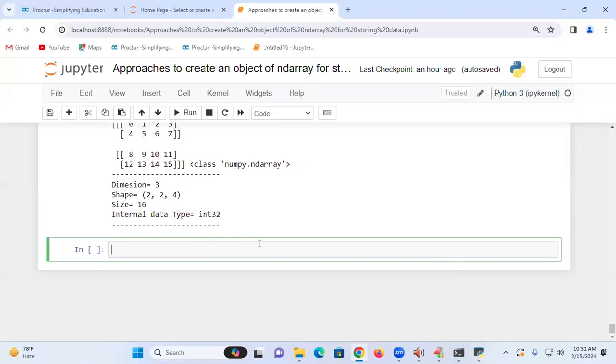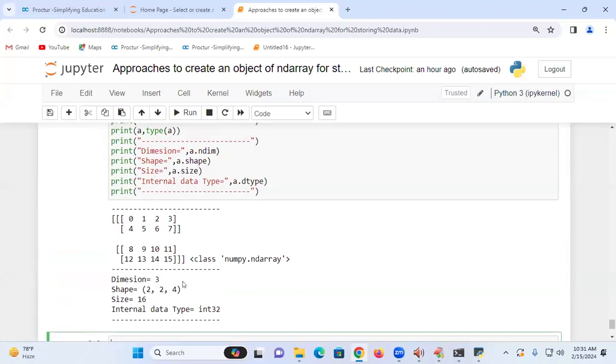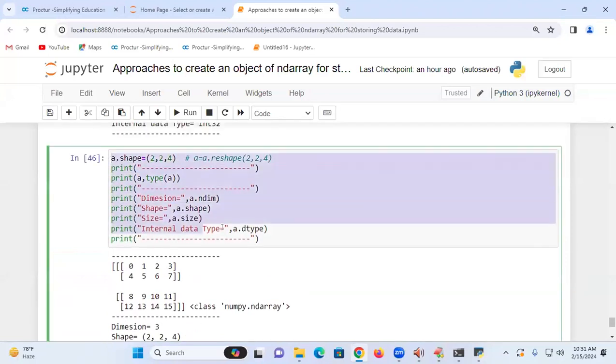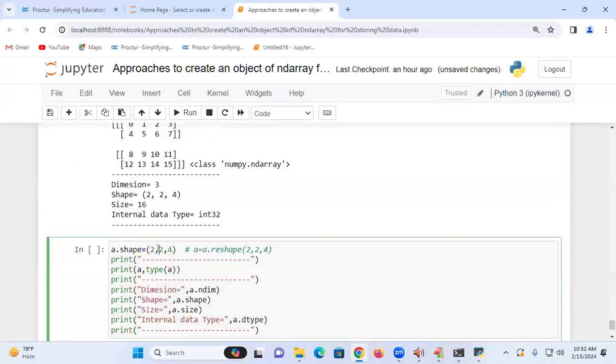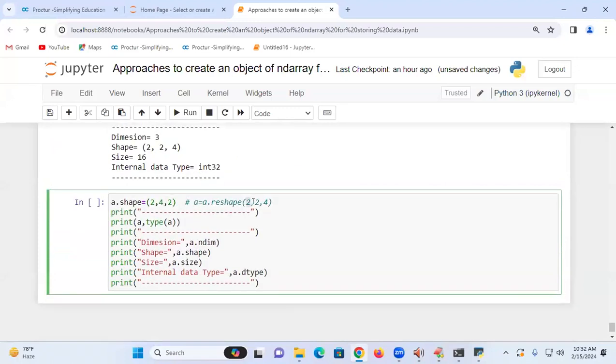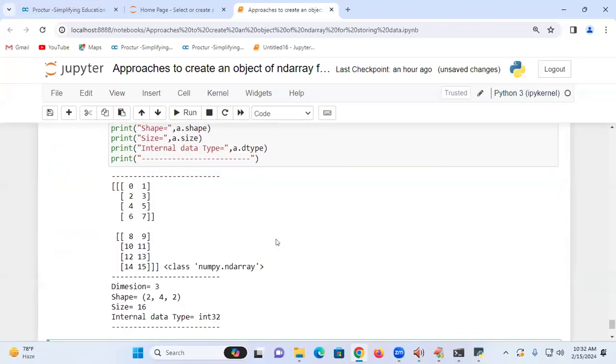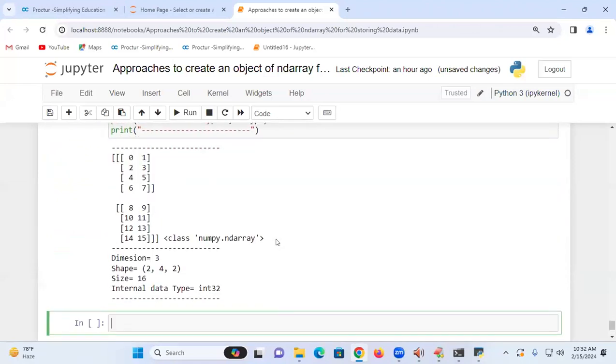Now I'll move to the further. What is this dimension now? 3. I will go for next. Be careful. Now I am going to write here 4 comma 2. What is this now? 4 comma 2. You are going to get an error. Change it immediately or not? So is it possible to reshape a list? No. A list is not possible to reshape. An ND array is possible to reshape.